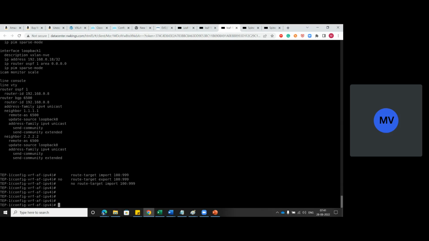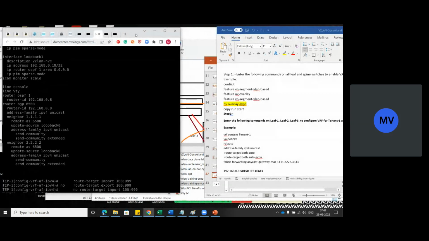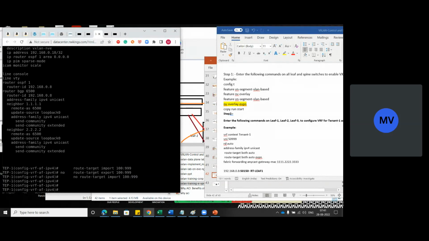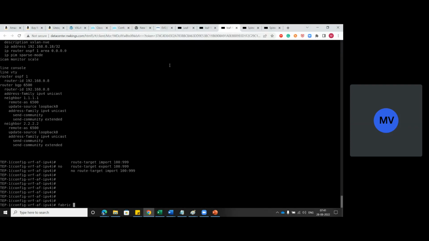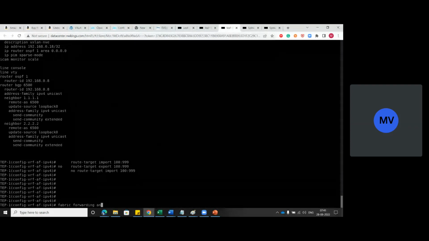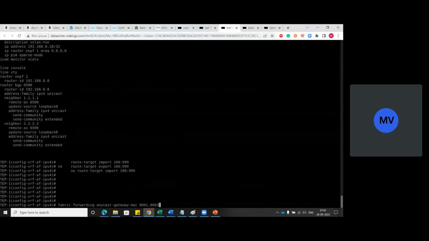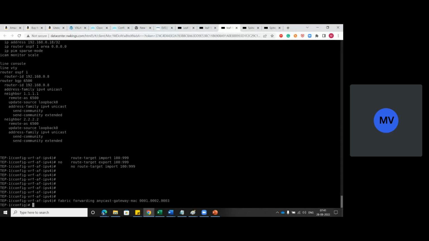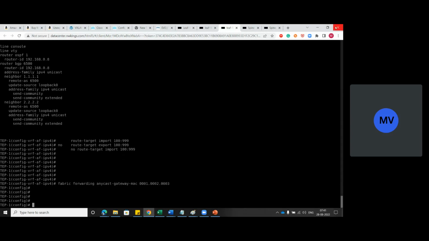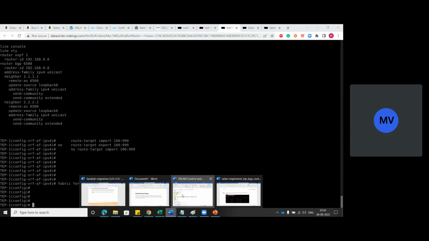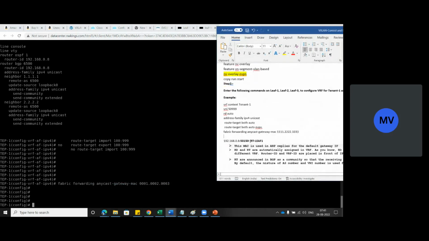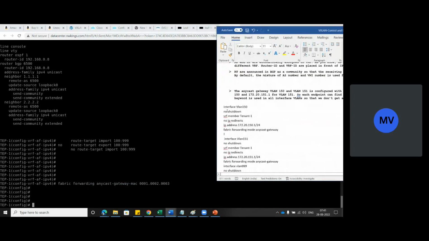And okay, going to keep fabric forwarding Anycast MAC address 001.002.003. Done. Now let's go and associate or create the L3 interface.